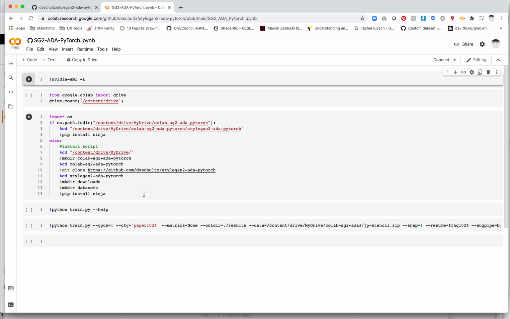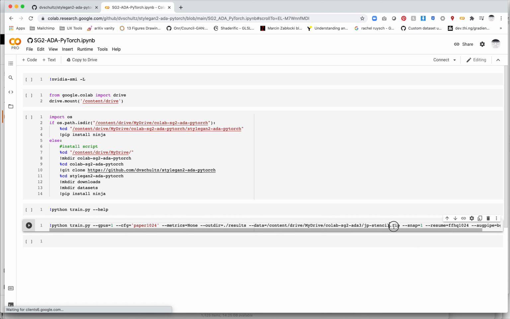So you just zip up a folder of images, and then you point your dataset to that, whereas previously you were pointing your dataset toward a TF records folder.